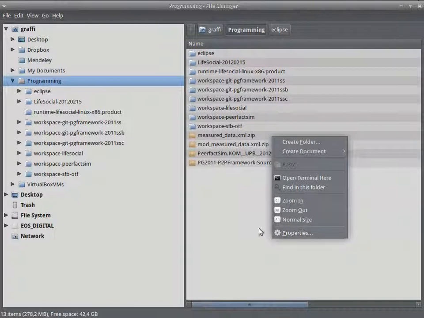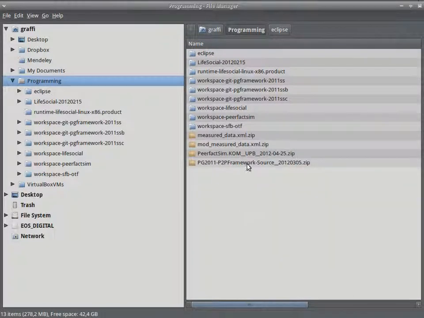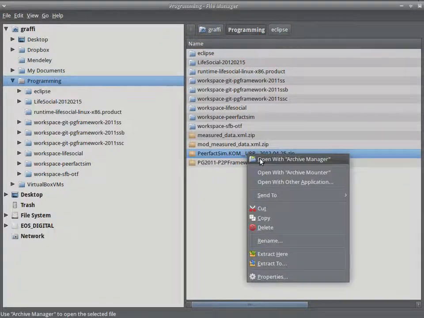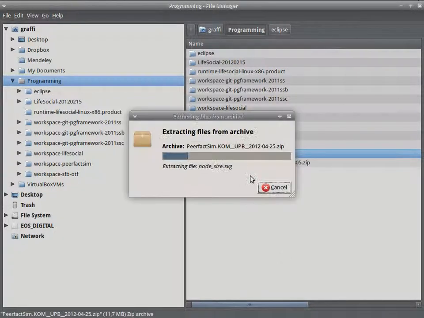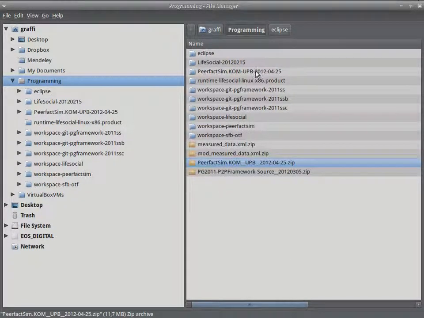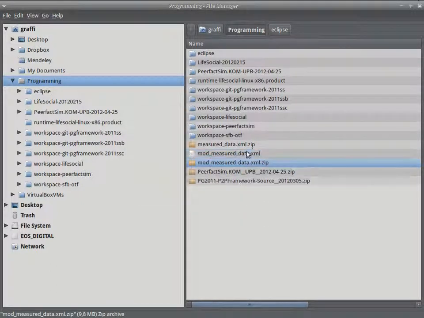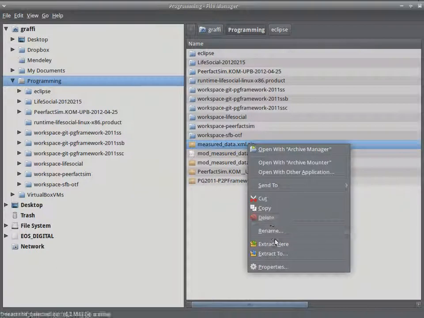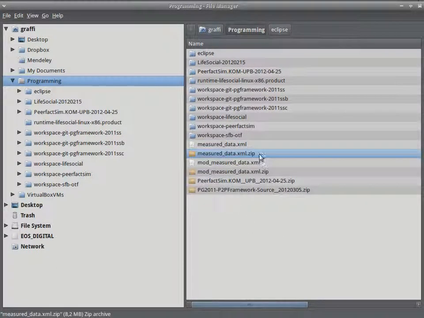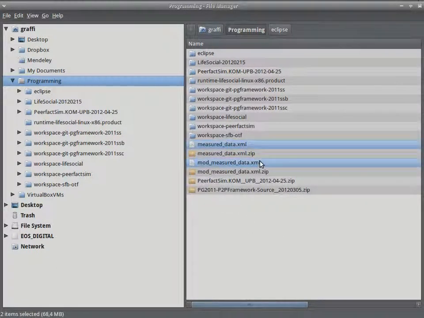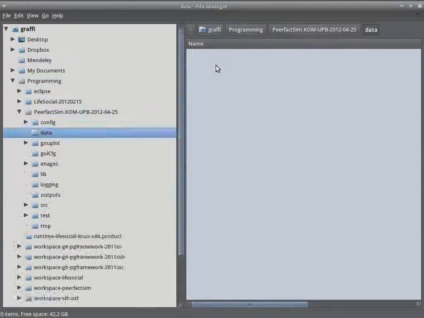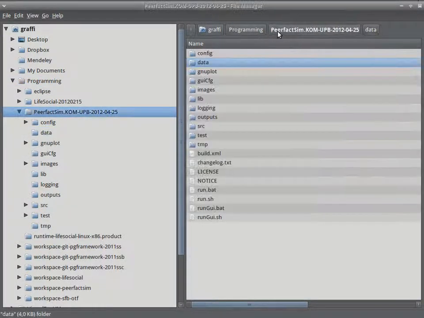So we unzip it first. And we also unzip these two. And we take these two files and put them in the data folder of the unzipped simulator. Okay, so that's how it looks like.